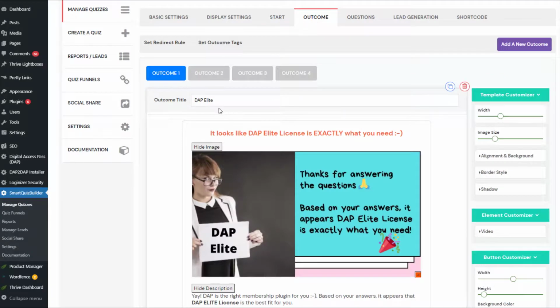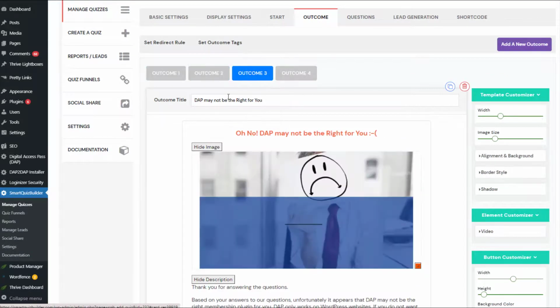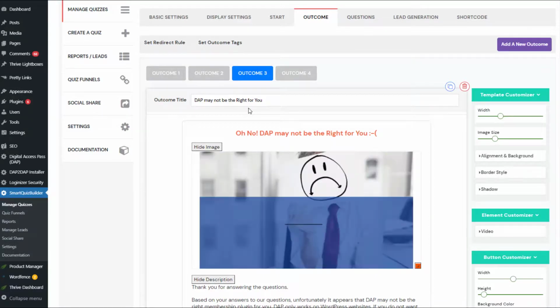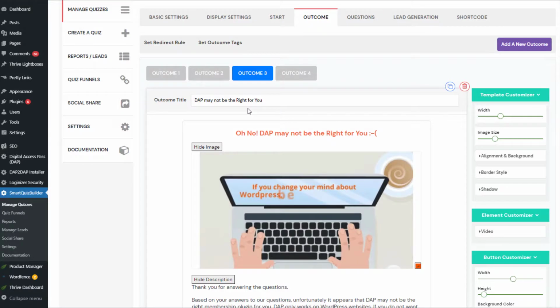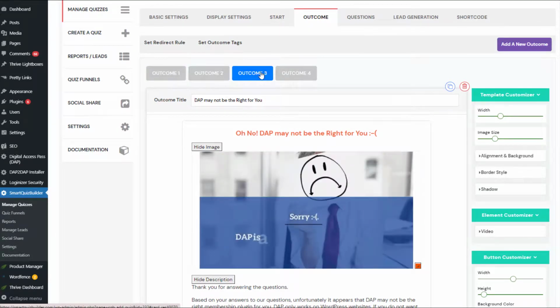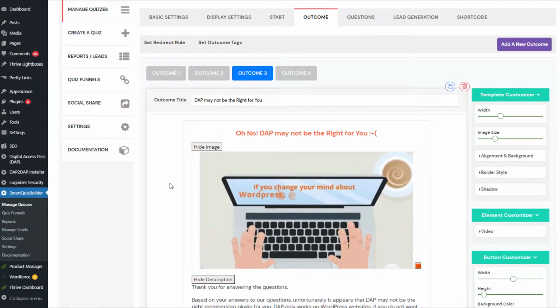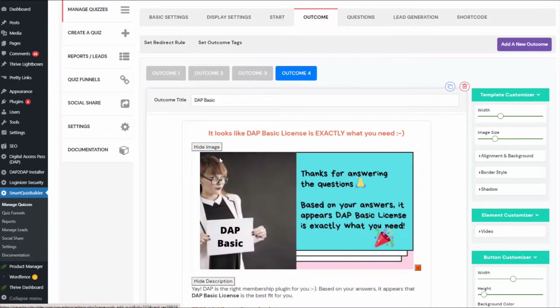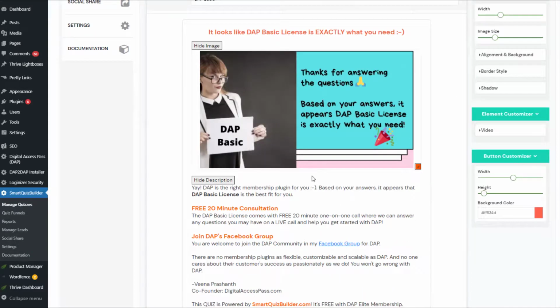Outcome screen, there are 4 possible outcomes: DAP Elite, DAP Platinum, DAP may not be right for you. That's another one, because based on their answers, if they say, I do not want to use WordPress, I'm not looking for a WordPress plugin, then DAP is not the right solution for them, because DAP is a plugin for WordPress. So this quiz will let them know if DAP is not right for them. It's not just to recommend the right product or service, but also to let them know that, no, sorry, DAP will not work because it looks like you do not want to use WordPress and DAP is a plugin for WordPress. And outcome number 4, here you can see it says DAP Basic. And everything that you see here is fully customizable.